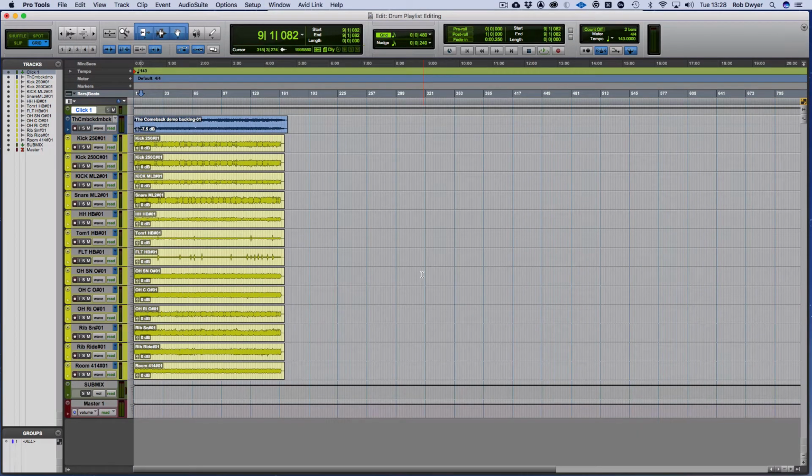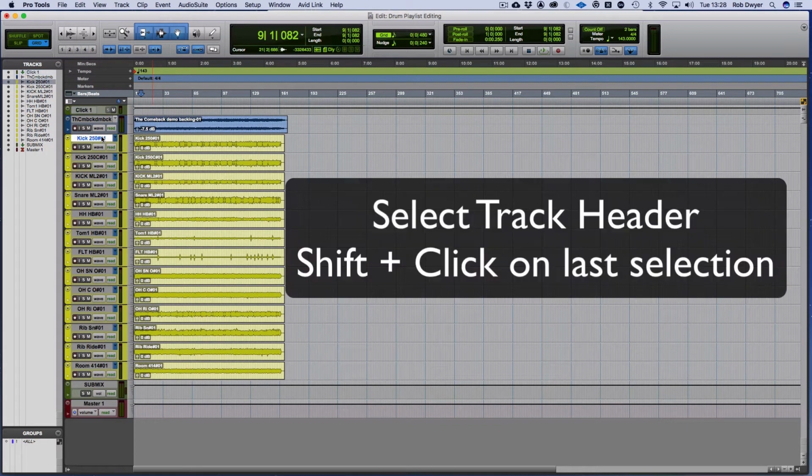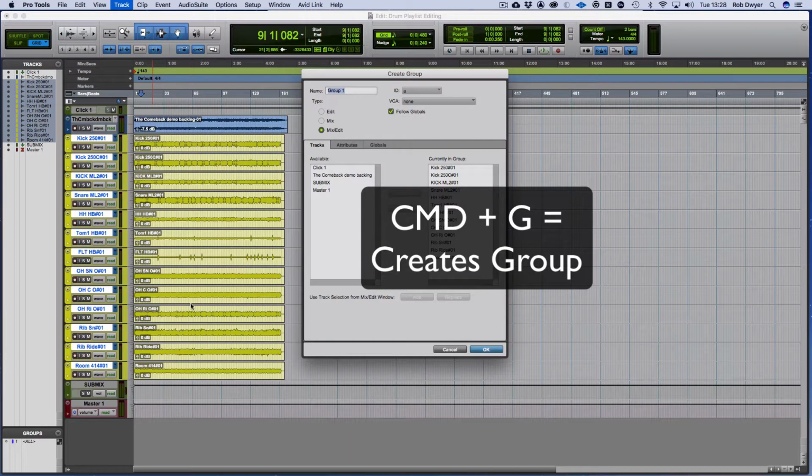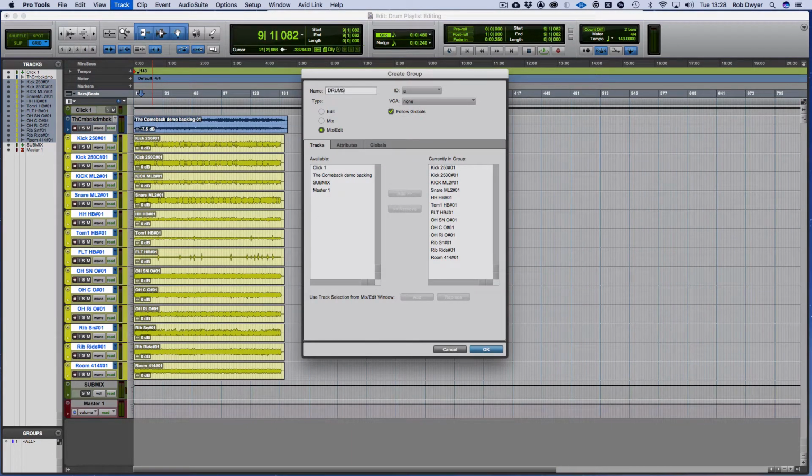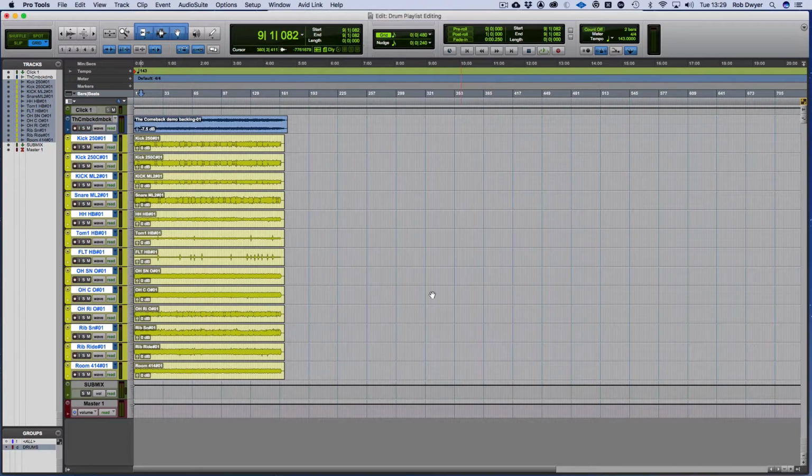What I'm going to do actually beforehand is just demonstrate the advantage of the playlist. So I'm just going to group my drums together. So I'm going to click on the kick and shift click on the room. That selects them all. Command G then highlights all the drums. So I'm just going to call that drums. And I'm going to put it to an ID tag of D for drums and click OK.